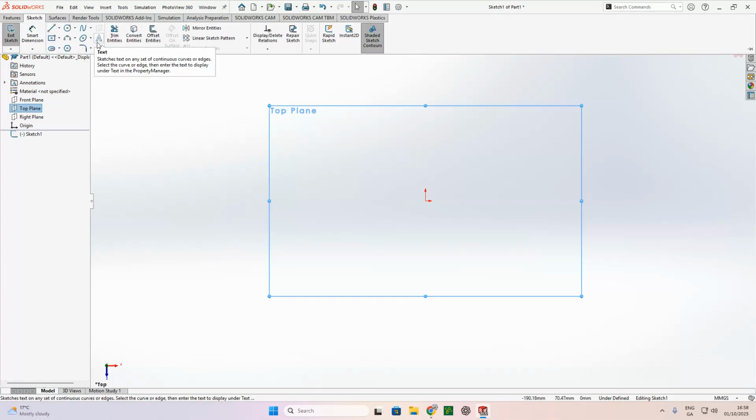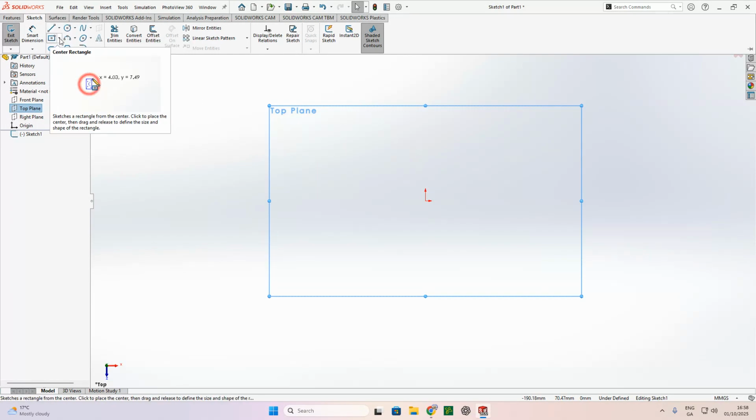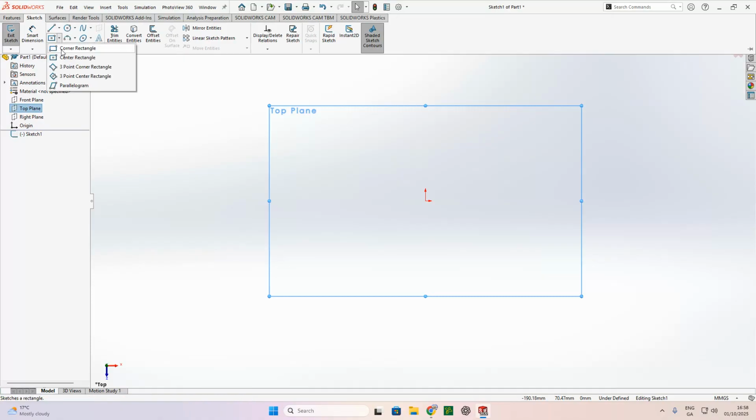Up in my sketch tab, once I select the tab, you'll see the little tools that will be available to you. We're going to start off with the rectangle tool. If you click the drop down arrow beside it, it'll give you a list where you can select a corner rectangle, center rectangle, and so on. These are probably the two most common ones that you'll use. Usually people don't use the others too often; it's usually a corner or center. The one that I'm actually going to use is the center rectangle.